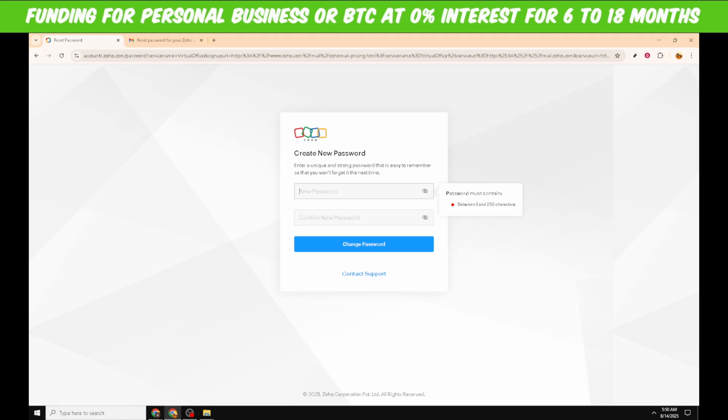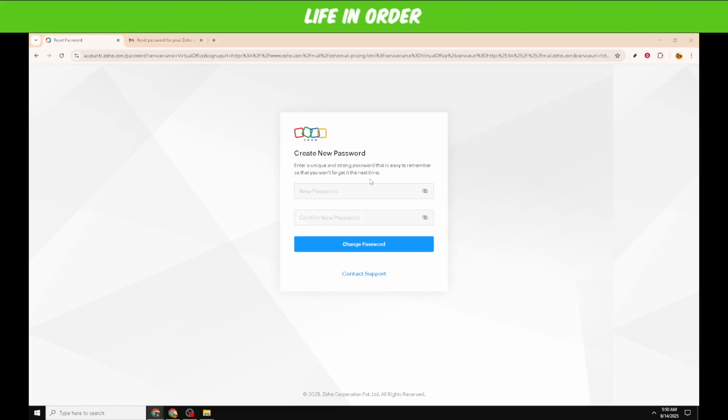If everything's entered correctly, your password should be successfully updated, and you'll have recovered your Zoho Mail account. It's always a good idea to note down your new password somewhere secure or use a password manager to avoid similar issues in the future.